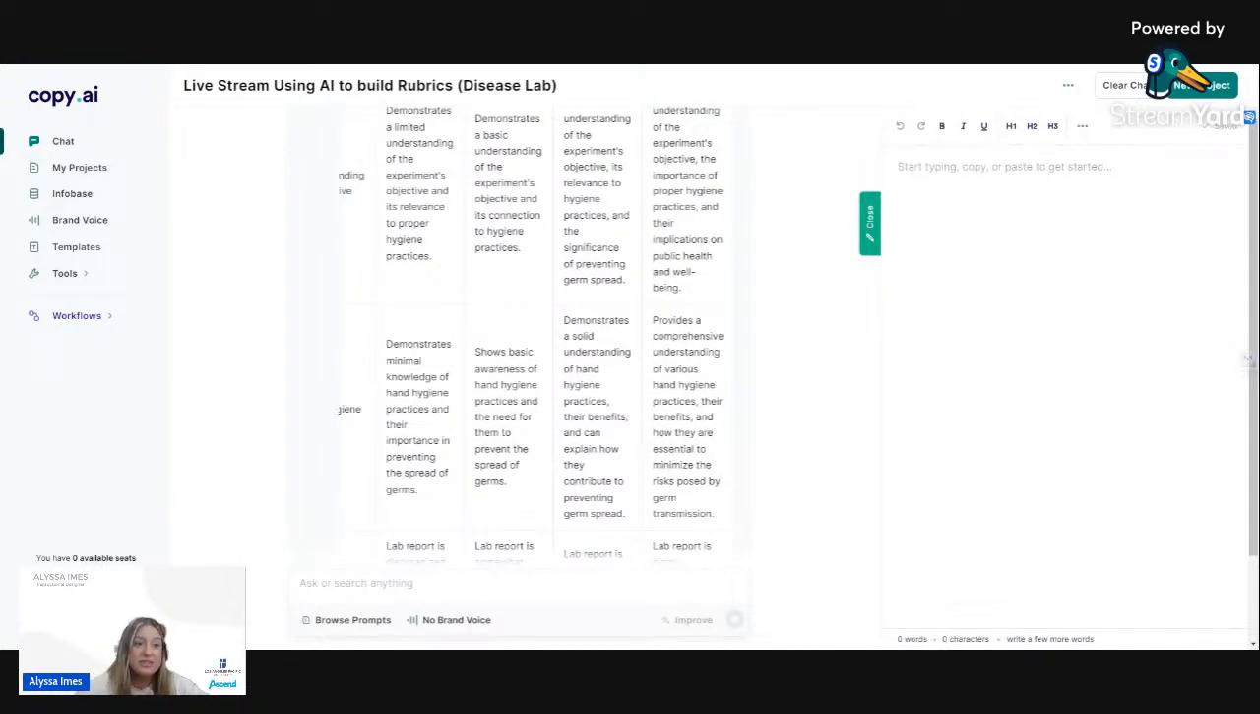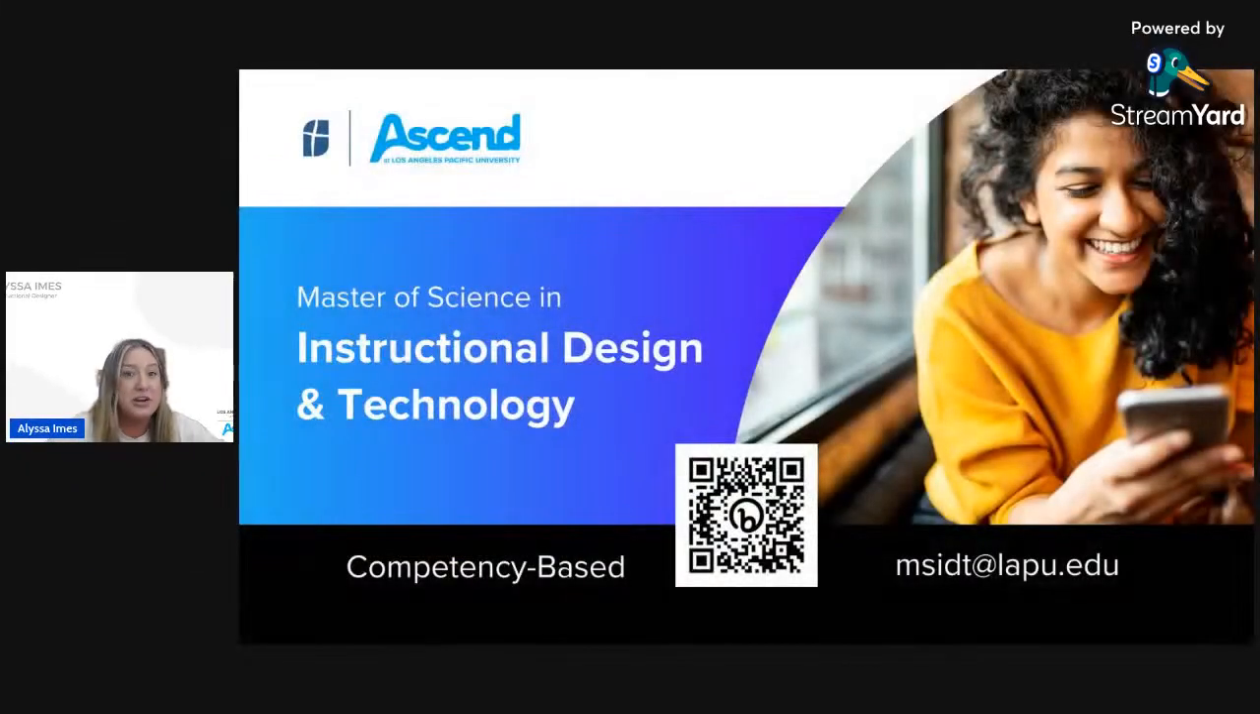So this is just a little sneak peek on what an instructional designer does in their daily work life. So if you are interested in instructional design, you can most definitely check out our new program. It's a CBE program, and it's called a Master of Science in Instructional Design and Technology. So there's a QR code here on the screen. If it interests you at all, please go check it out, and we would love to talk to you and hear from you.